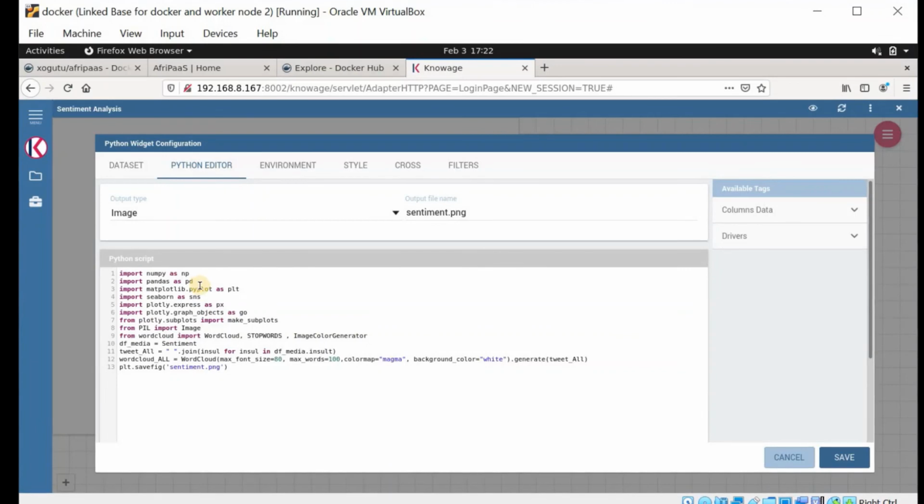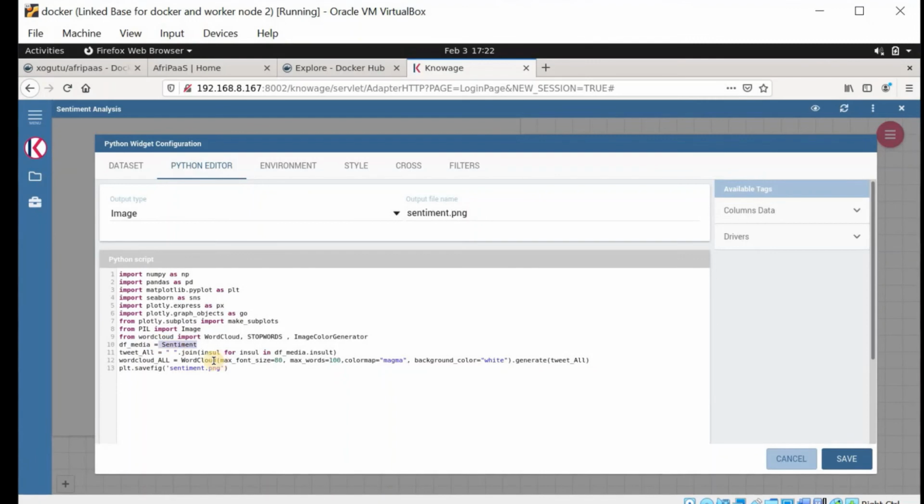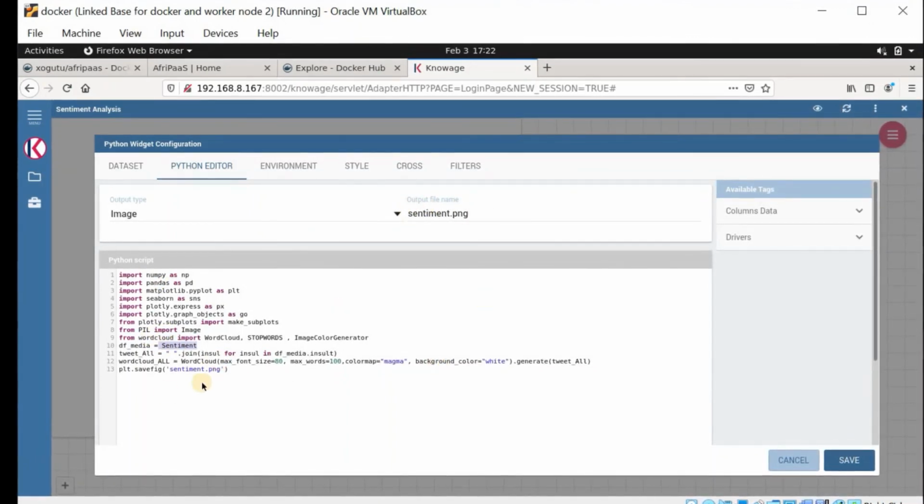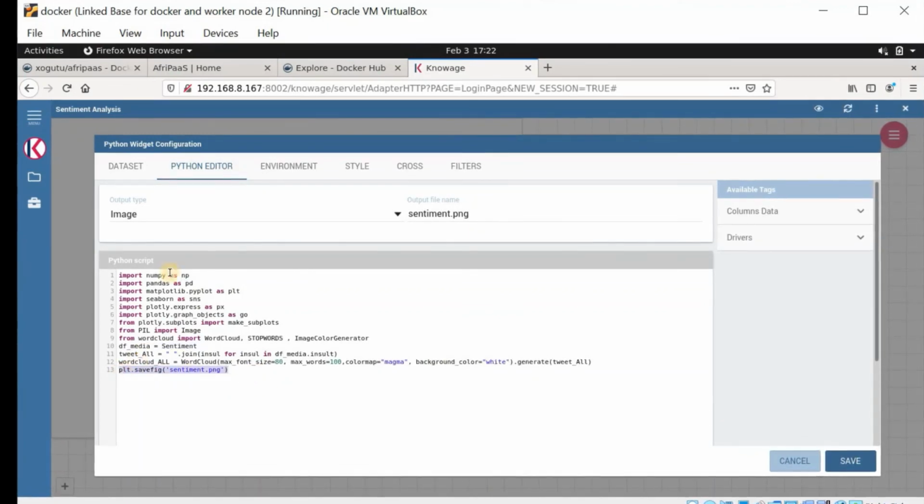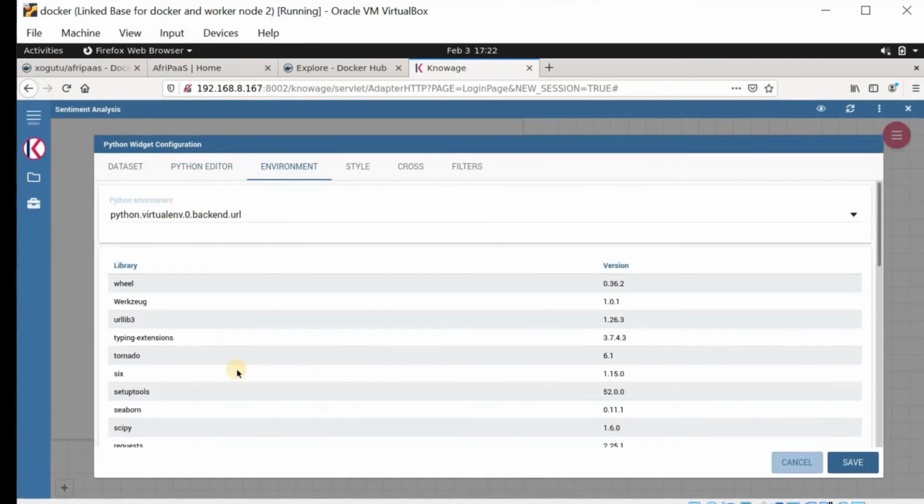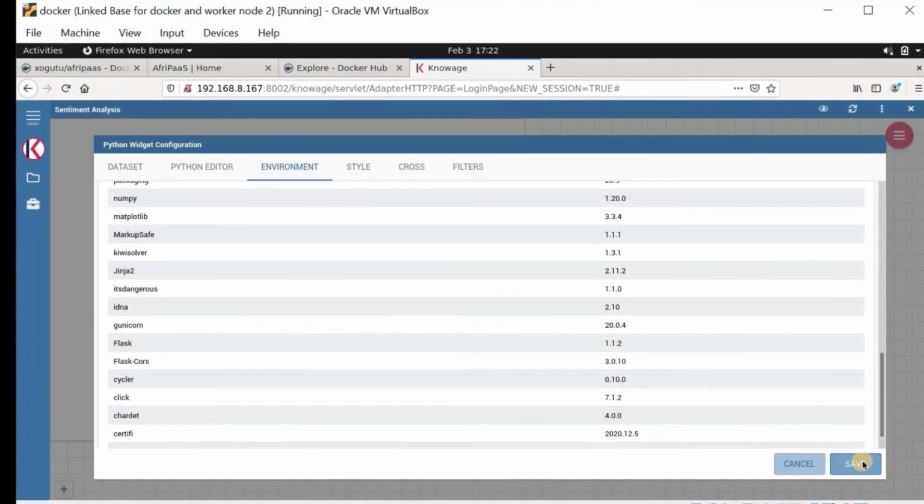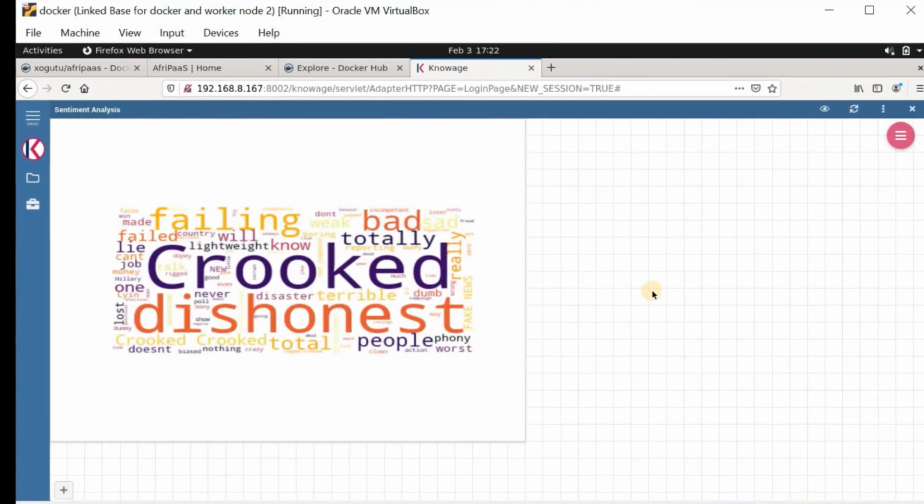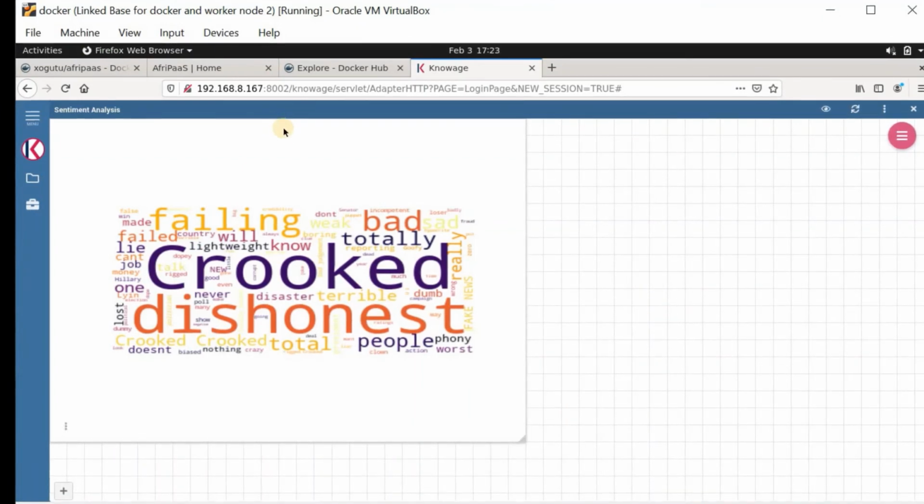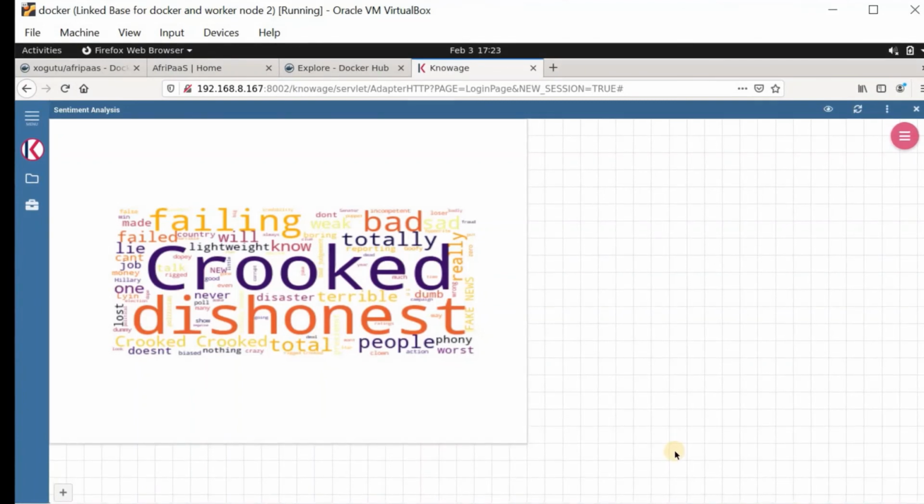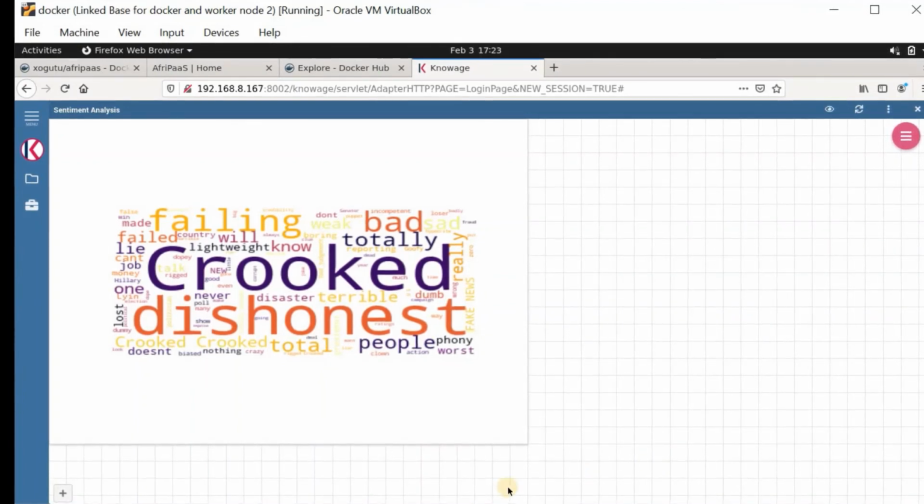So this is the simple code. I just got this code from a Kaggle website. So the most important part there is df media. So it's sentiment, so it's equals to your dataset. The output file will be sentiment.png, and then you will plot it to sentiment.png. So go to environment, make sure you can see your libraries that you need for your data science. Then when you save, you get your word cloud. So this is a simple step-by-step configuration of how to use Knowage with either Python or R.